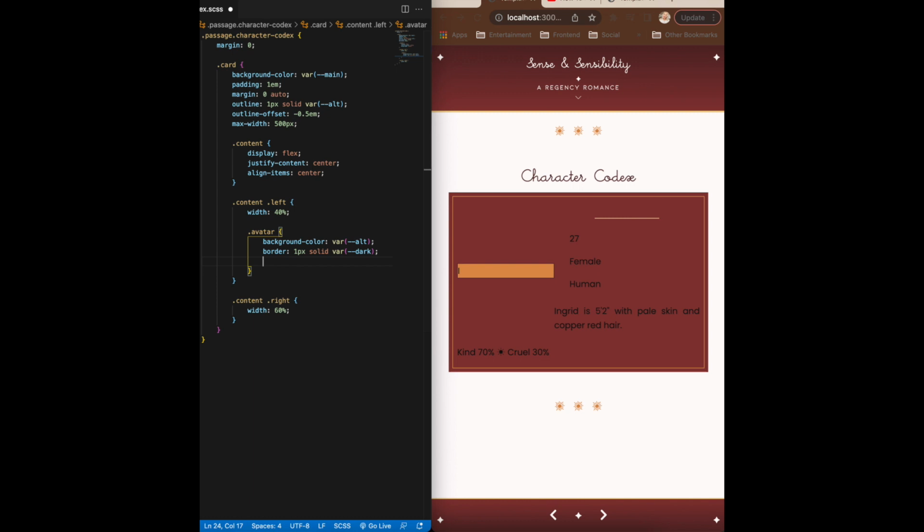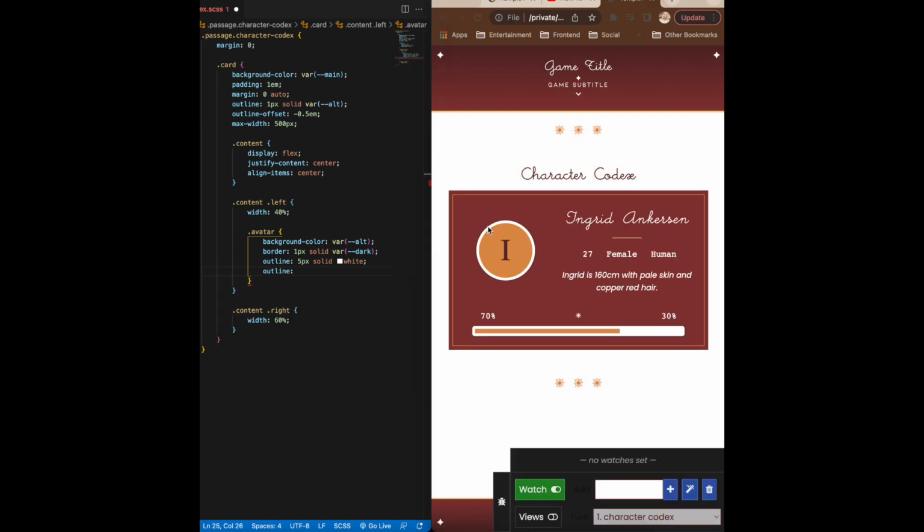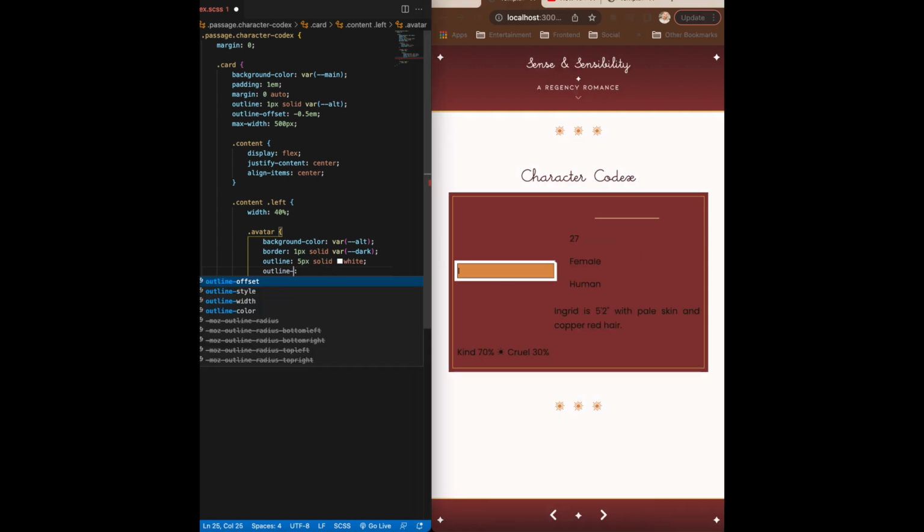I'm also going to give it a double border, so I'm going to use outline again to do that. I'm going to set the outline to 5 pixels solid white. Now the outline is outside, but I want it inside the way it is here. So we have this dark border on the outside, but I want a white border inside of that. So to do that, we're going to do the outline offset again, and we're going to set it to -6 pixels, which is the width of the border plus this 1 pixel border right here, so that it ends up inside of that.